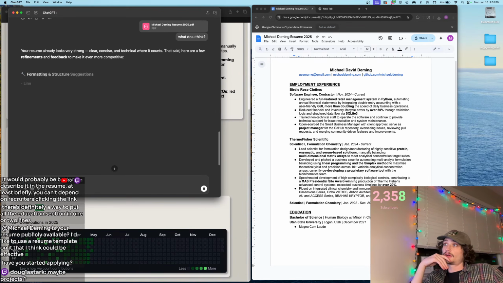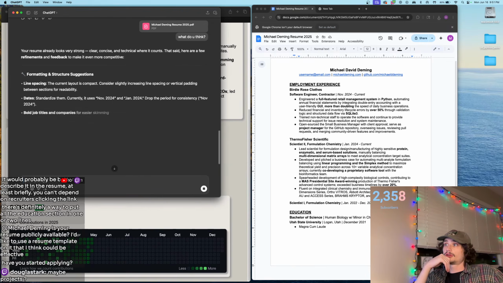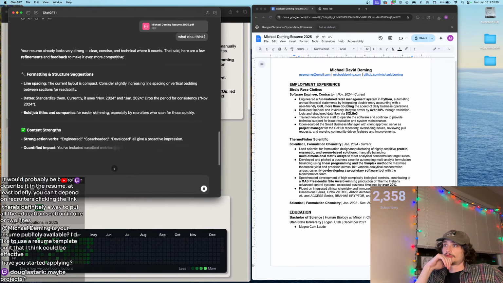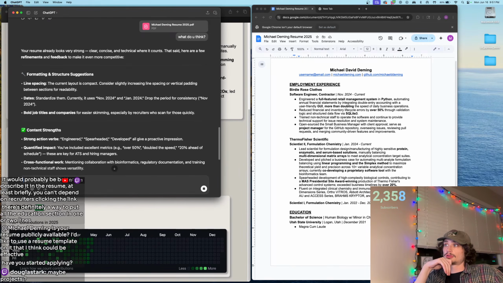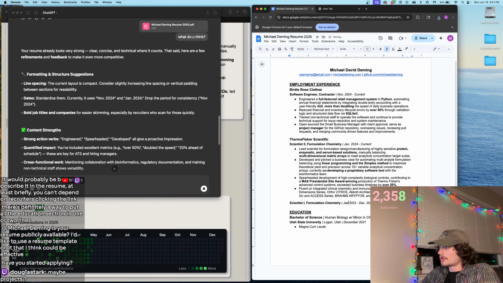Already looks strong, clear, concise, technical accounts. I said here a few refinements. Drop the period for consistency. Okay. And I guess we need that. We need to do it. This is 12. This is also 12. We have to do that here too.